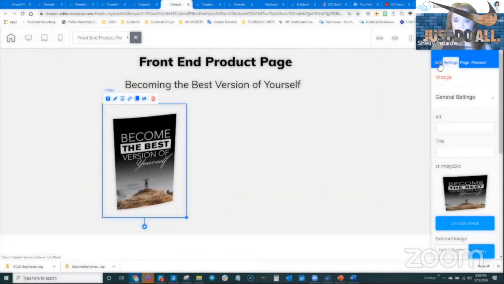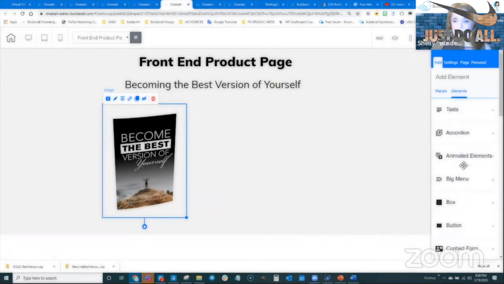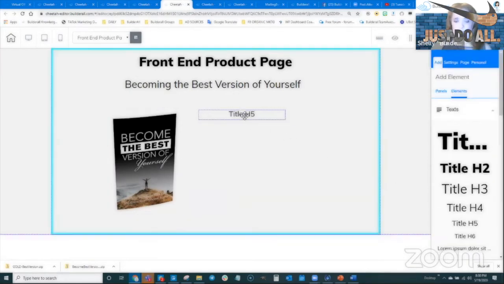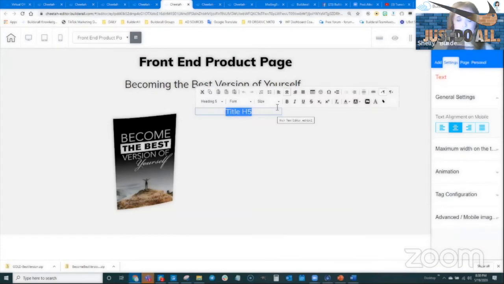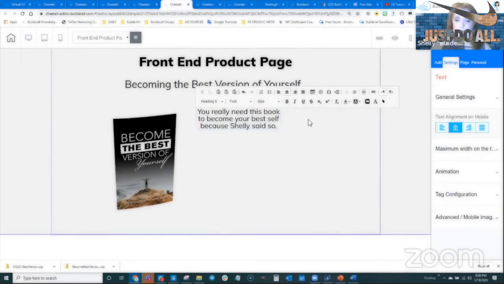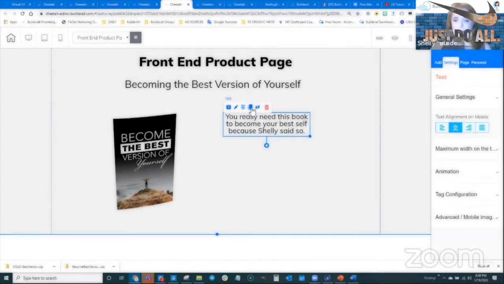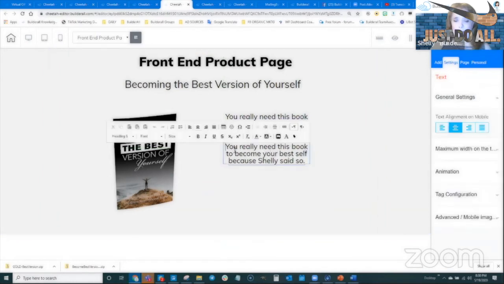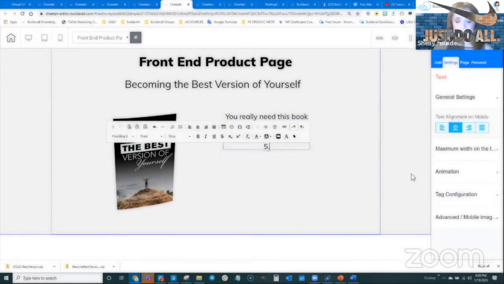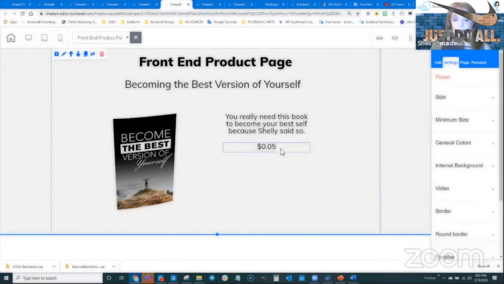And then I'm going to put some text about it. So let's go ahead and go to elements and text. And I've got some smaller text right here. And you really need this book to become your best self because Shelley said so. Sounds good to me. All right, so we'll put that there and then we'll duplicate it and I'm going to go ahead and put a price on it. So let's say this price is $5.95. We're not going to break the bank. Actually, we're going to make it really simple because I'm going to set this up for test purchases. So we're going to say 0.05 cents. That is a steal, you guys.